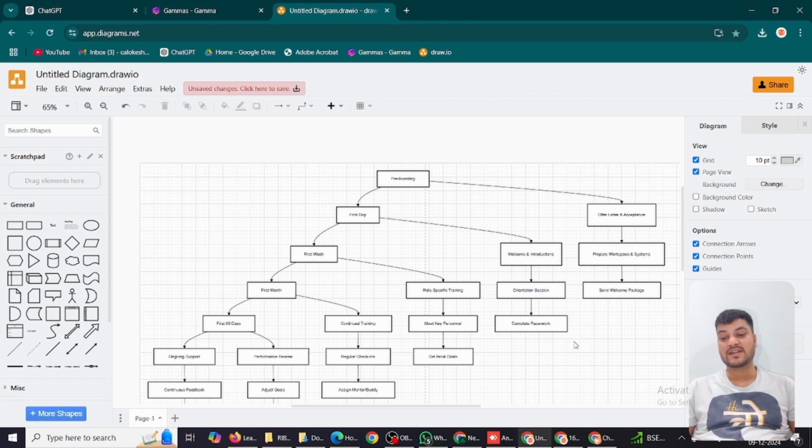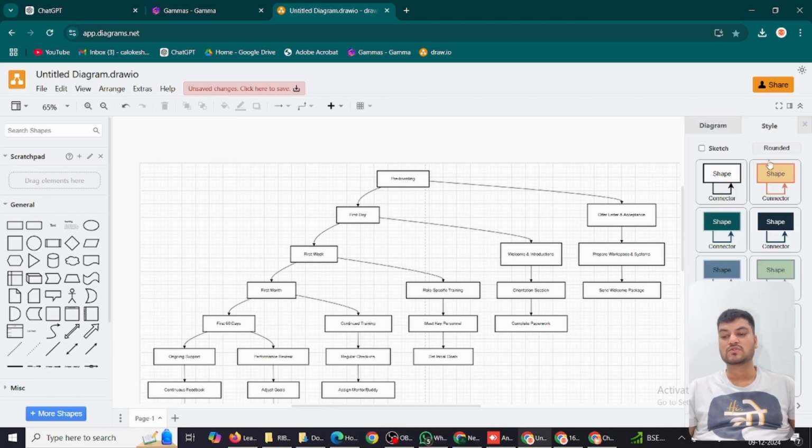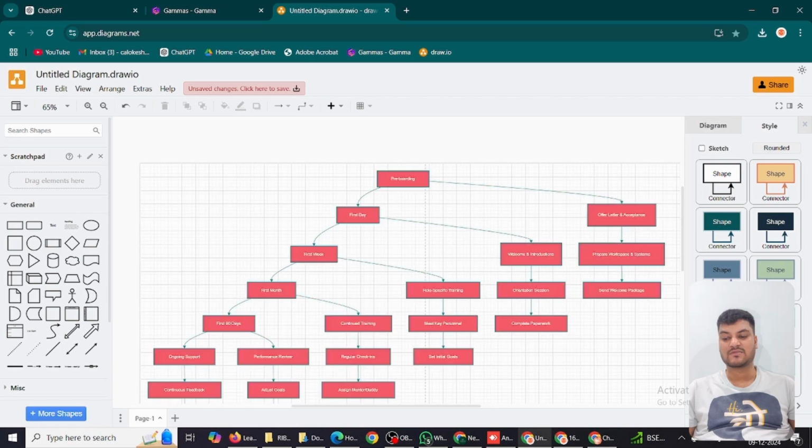Now the best part is that it is fully editable, no login, nothing. Suppose I don't like these white sheets and I want some colorful diagram. So simply we go to style and we can choose any style that we want.